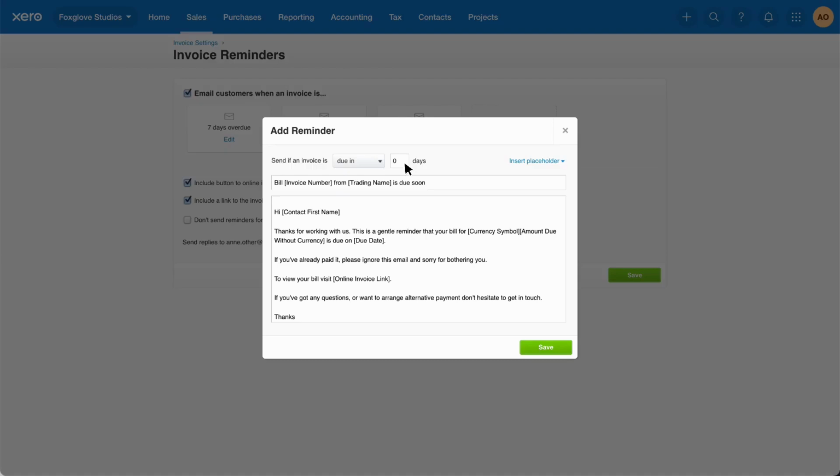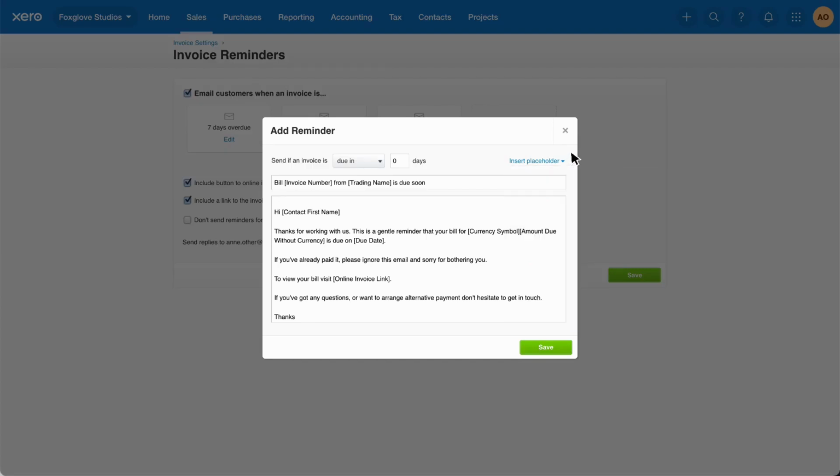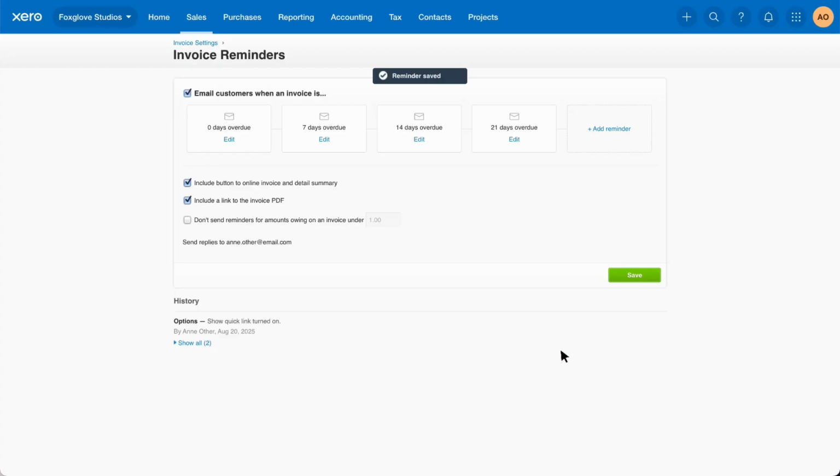Xero pre-fills the subject line and message using the email settings templates. You can edit the fields and insert placeholders like an invoice number or due date to customize the invoice reminder. Click Save to add your new invoice reminder. Your new invoice reminder is now set up and will automatically send for invoices that are marked as Sent in Xero. Review and add the invoice reminders you need to automate your debt collection.